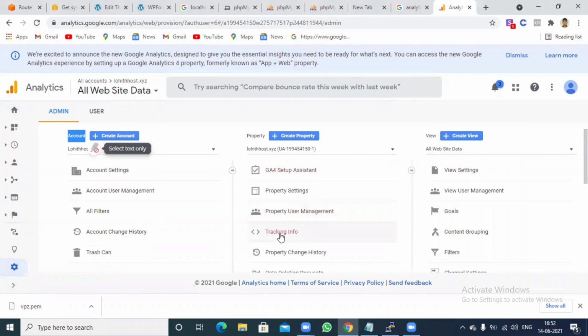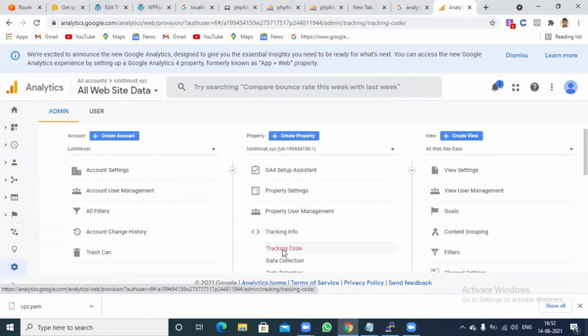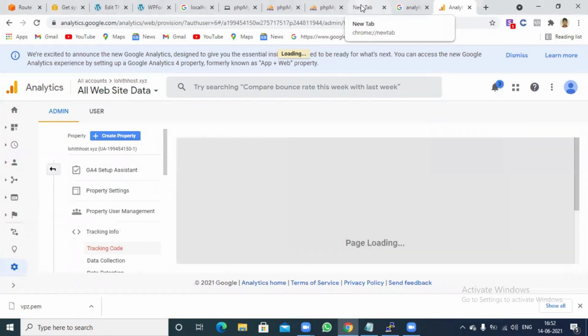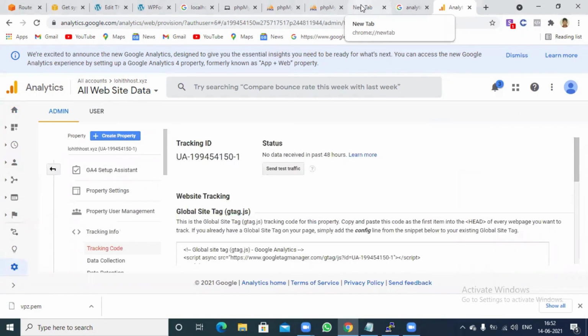Okay, now I have got the tracking information. Let us click on the tracking ID, and you will get the tracking code itself. So it's a very simple way that you can create it. And after that, now I'm going to install Google Analytics in WordPress itself.